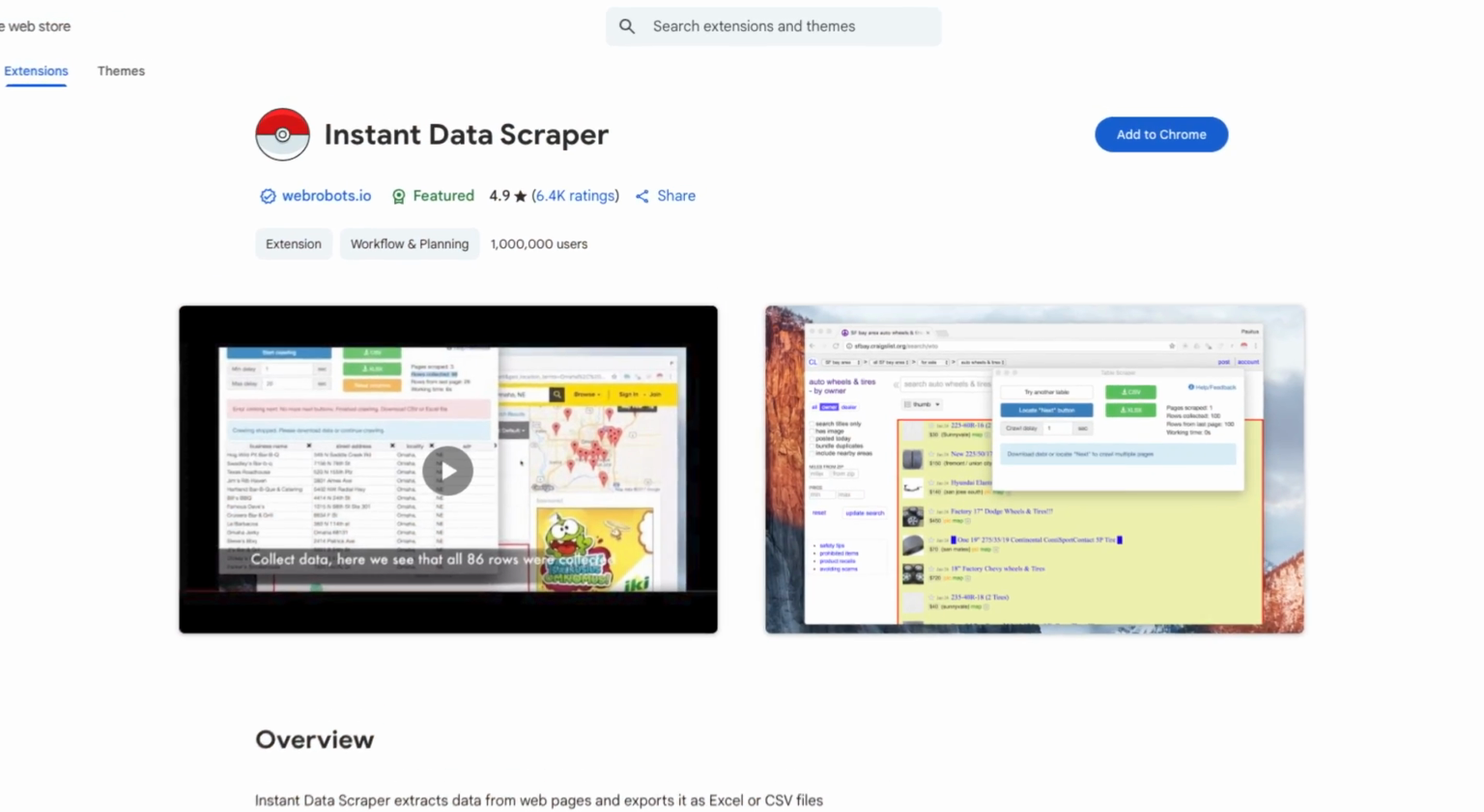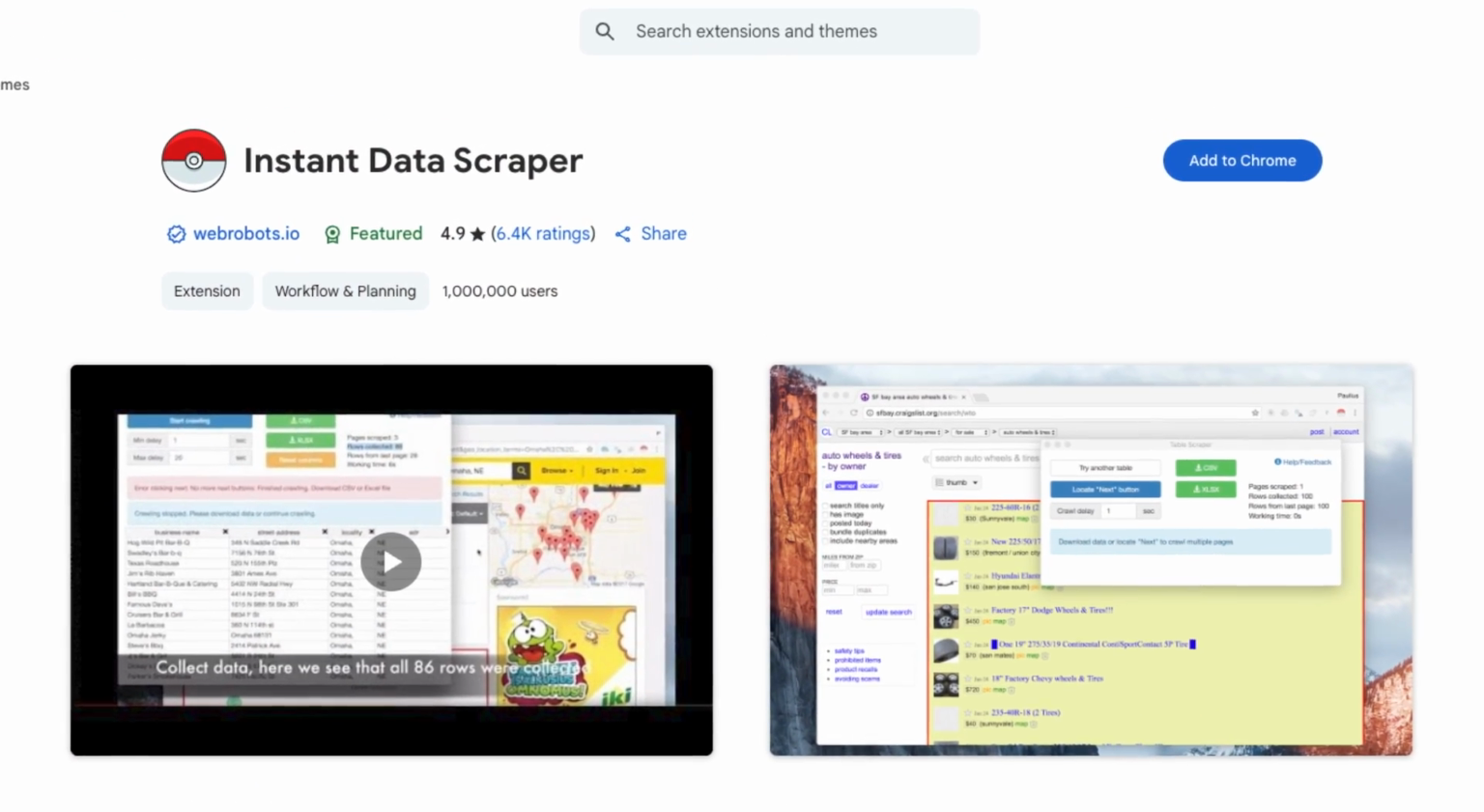The solution for this is Instant Data Scraper, actually a free Chrome extension. With Instant Data Scraper, you can extract any data from any directory in seconds. And it's actually our secret weapon for rapid list building. Let me give you a few examples on how to use this.